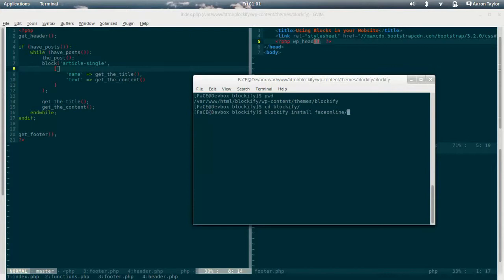Face online article-short. So this is a block that I was working on earlier. Sorry, I need to node version manager use 0.10. Now using 0.10. I've got node installed via node version manager. So if I run this again, now this will install.